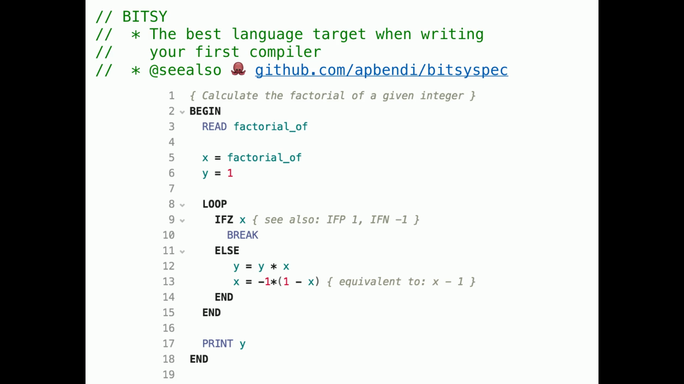All Bitsy code for a given program has to go in one file, and in fact, all of your executable instructions have to go between two keywords, the begin keyword and the end keyword. And that end keyword is also going to be used to terminate other blocks throughout the language.